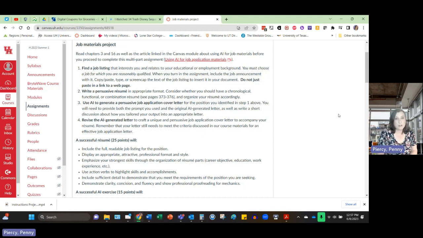The third thing you're going to do is use AI, and it's your choice as to what system you want to use. I'm most familiar with ChatGPT, but it doesn't really matter to me what you use. You're going to use AI to generate a cover letter for the position. Be sure to copy down the prompt you use when you're asking AI to create this, or prompts if you're using more than one, because you're going to need to include that with your assignment submission.